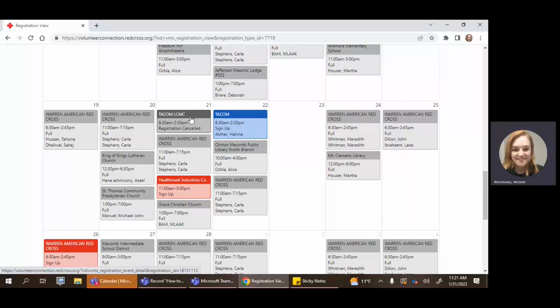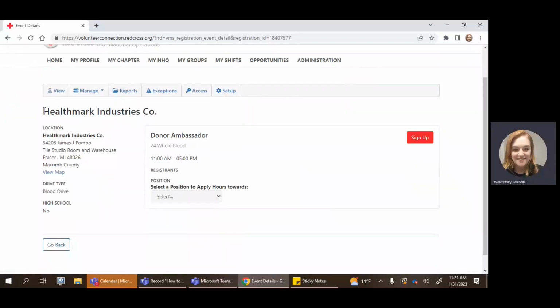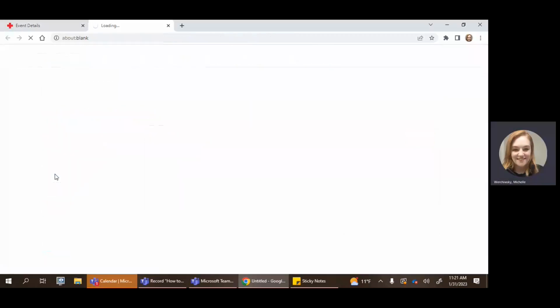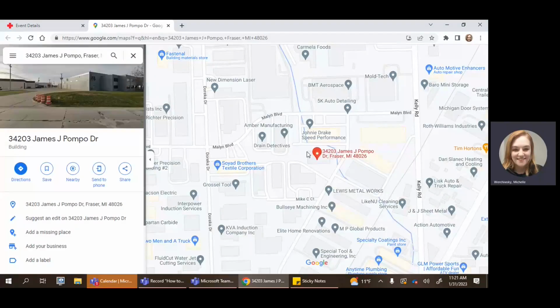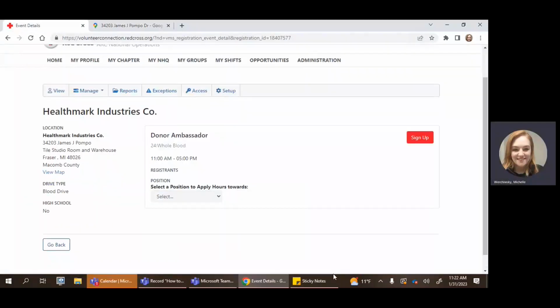Now again, for our example, we will look at the 21st of February. Seeing that there is a high need shift, if I'd like to sign up, I can do so by clicking the box to enter the blood drive. You can see on the left-hand side the location, as well as a hyperlink to view map. When you select View Map, it will then open a Google Maps location showing you where the blood drive is. If you need assistance with navigating to the blood drive, you can then select directions from your address to populate those steps. Now back to my event details page.